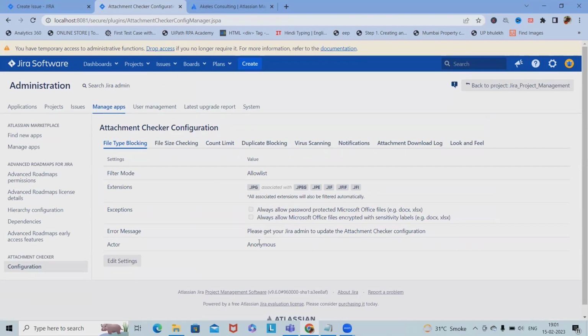From the configuration page, you can set up which documents or attachments you will bar, or which documents you don't want to include within your issue types. So we'll see one by one here.